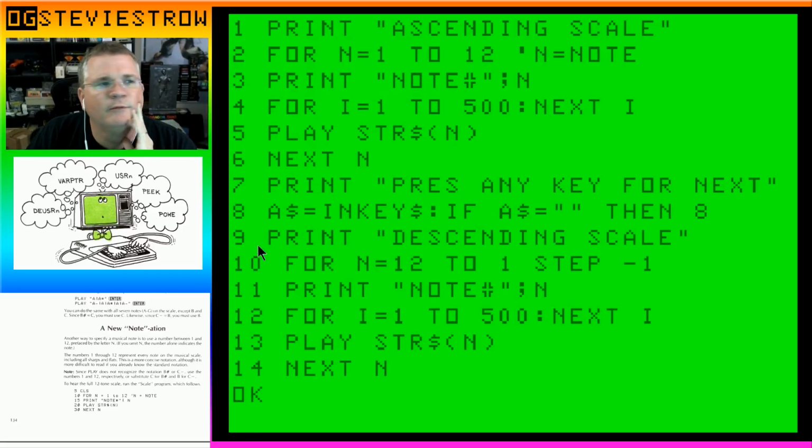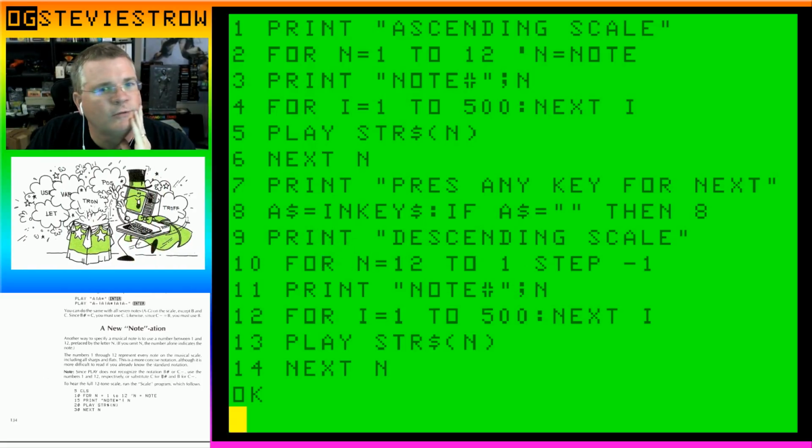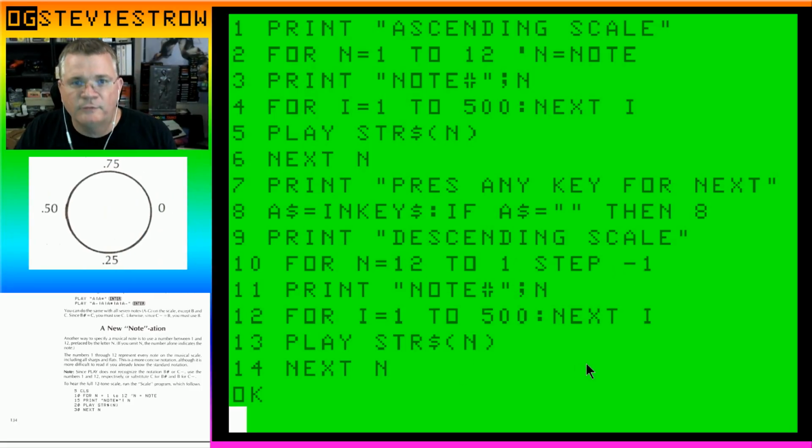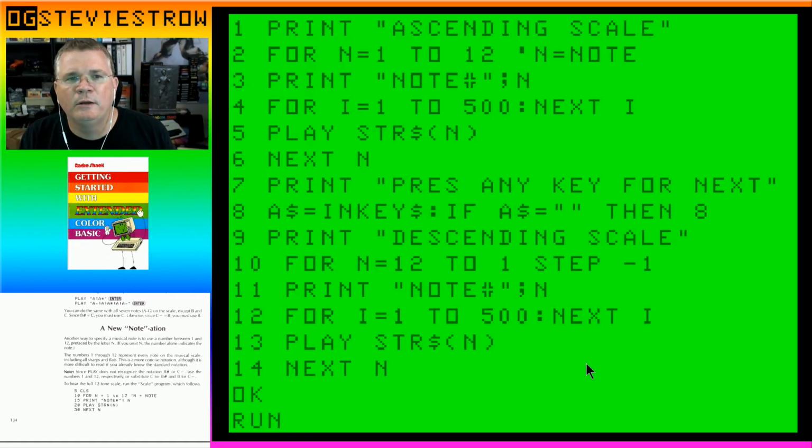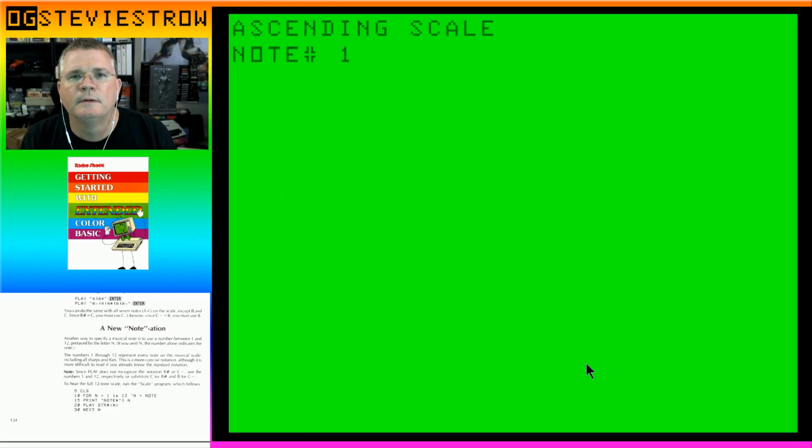And then I did the same thing in reverse to do a descending scale, which was the next thing that the book had us do. It says try to do this in reverse. Do it yourself, right? So here's what this little program sounds like, and you can see here it's literally 14 lines, and it all fits on the screen. So here's our ascending scale, meaning going from low to high, and then our descending scale going from high to low.